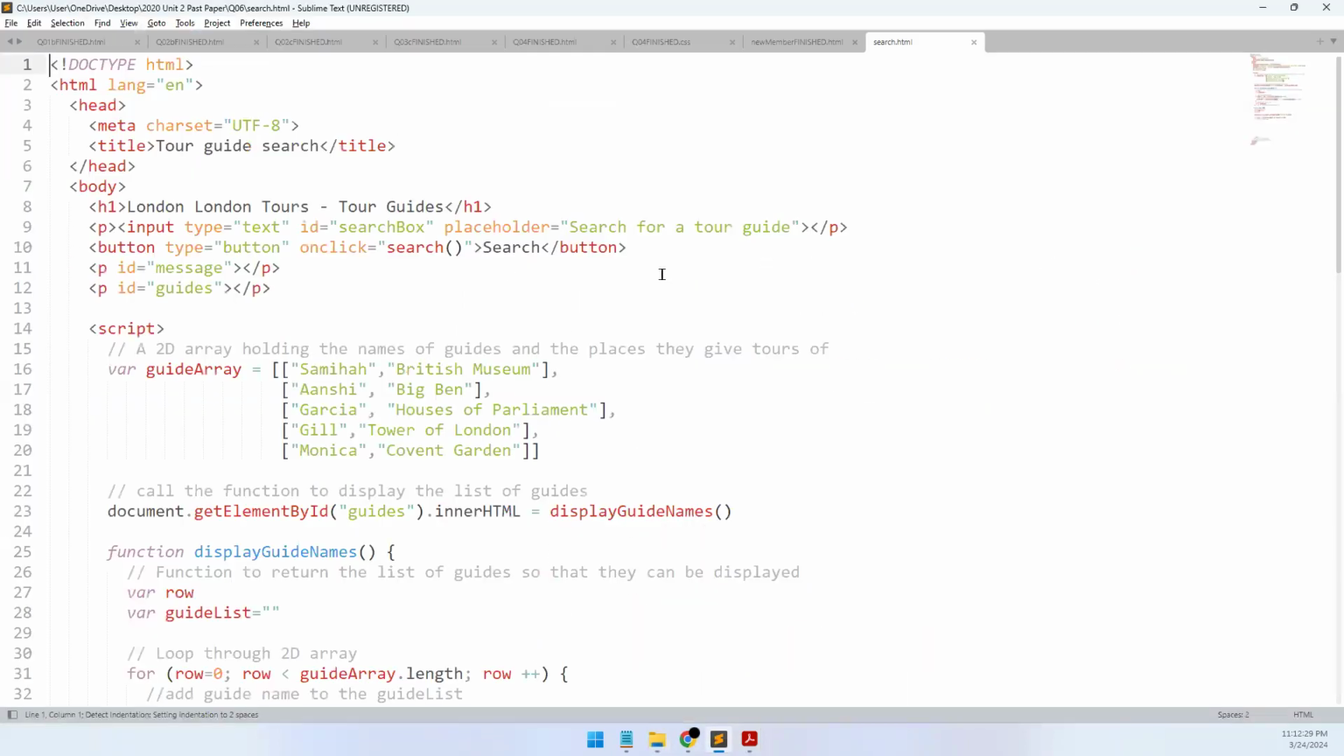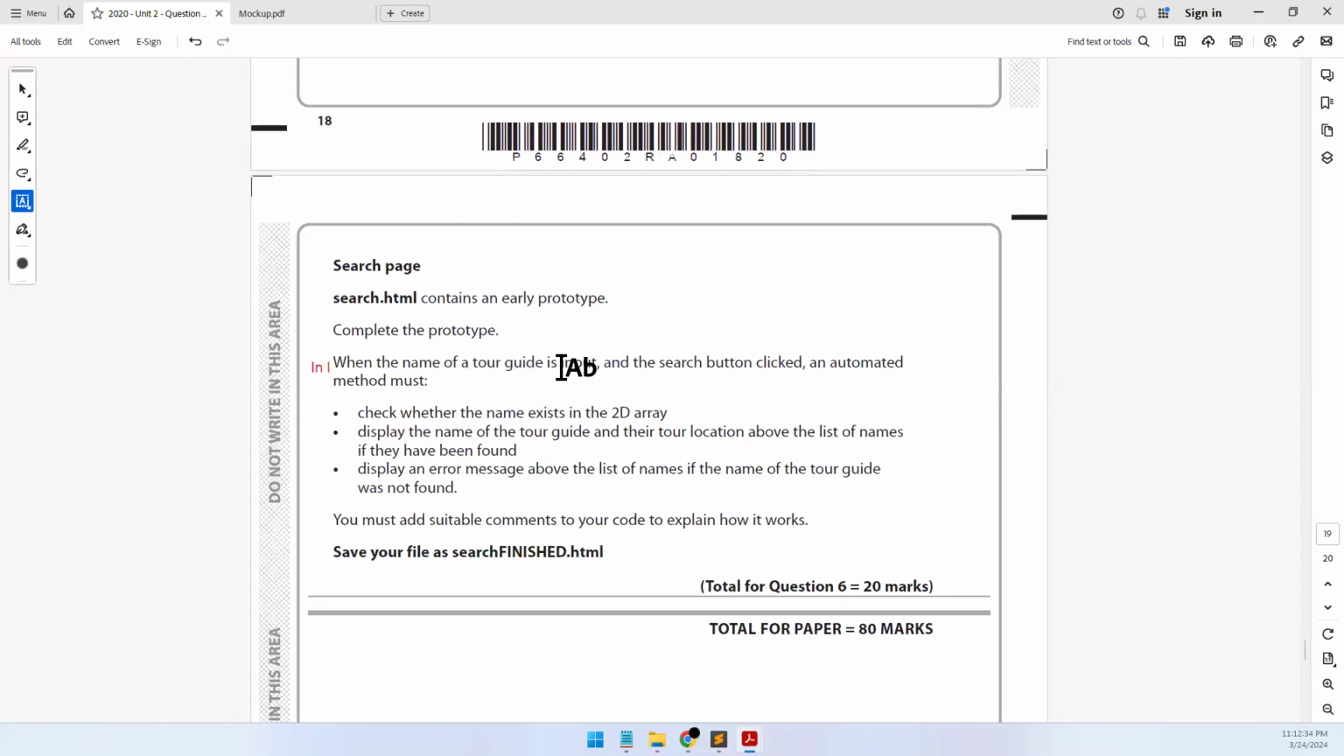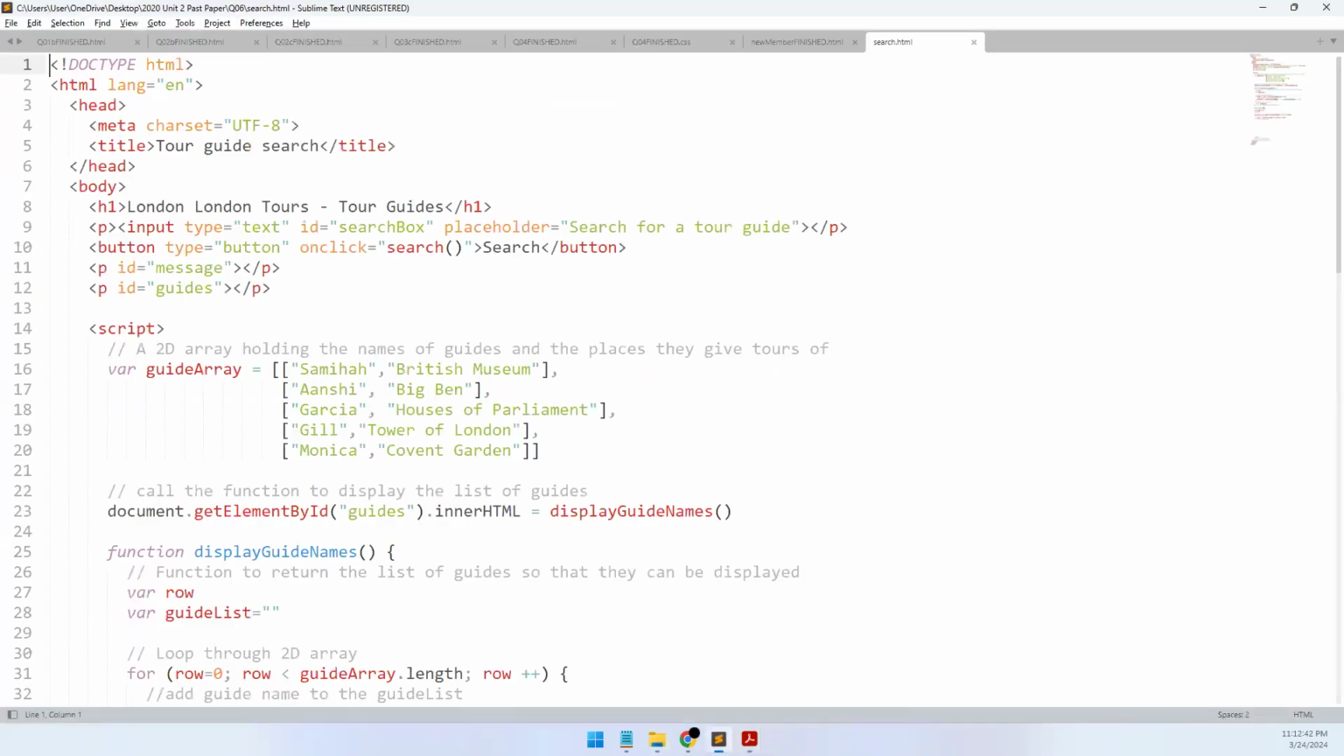Over here in the search.html page, if you look at the question, they have told us that when the name of a tour guide is input and the search button clicked, an automated method must check whether the name exists in the 2D array. If you come into your program over here, you can see there is an array, and it's a 2D array. So you have rows and you have columns. These are the rows, these are the columns. This is column index number 0, column index number 1. This is row number 0, row number 1, row number 2, and so on. So you can see there's an array over here and it has values inside it.